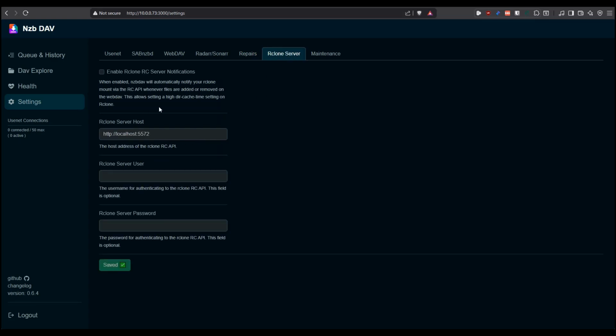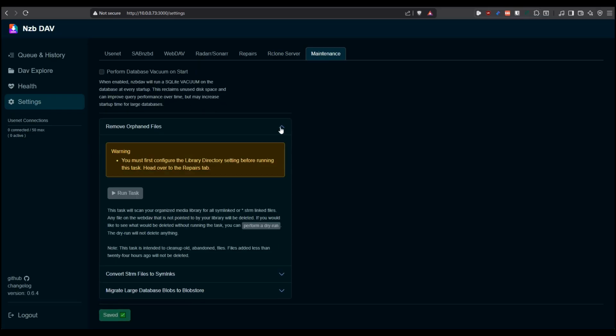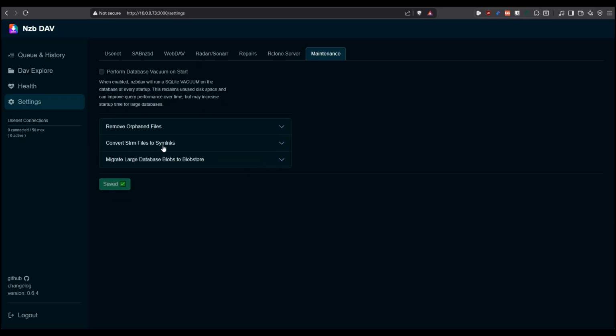rclone server, this is where you would configure the rclone server that is going to connect to your WebDAV. So this is what you would need to fill out. Again, I'm not going to do that because we cannot do that in a Synology NAS. And in here in maintenance, you can perform several actions like removing orphaned files and converting streams to symlinks and migrating a database to a blob store and all that. But I'm not going to touch that. The important thing is to have a Usenet provider.